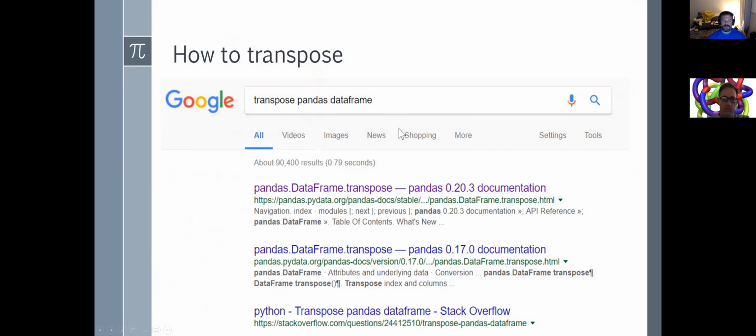So of course I don't immediately know how to transpose a data frame in Pandas, but occasionally you don't even have to click on the results in Google. So for example, searching transpose Pandas data frame, you immediately see that in the data frame object there's a method called transpose, which probably gets you where you want to go.